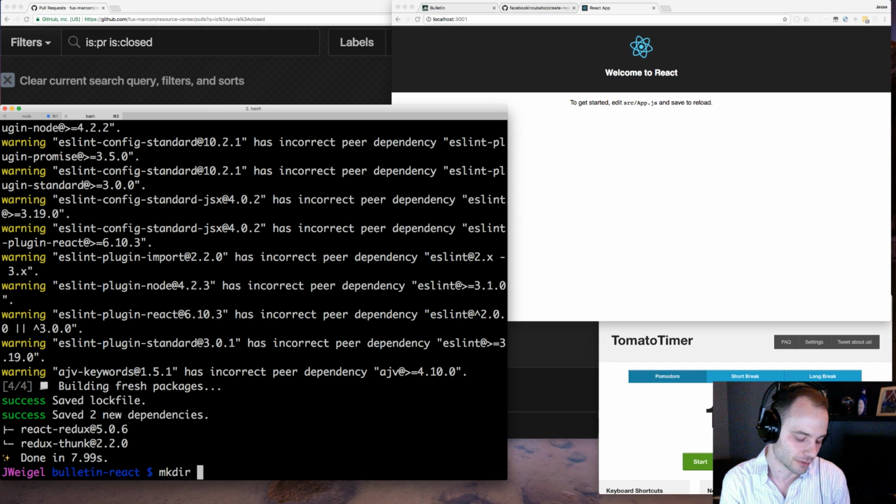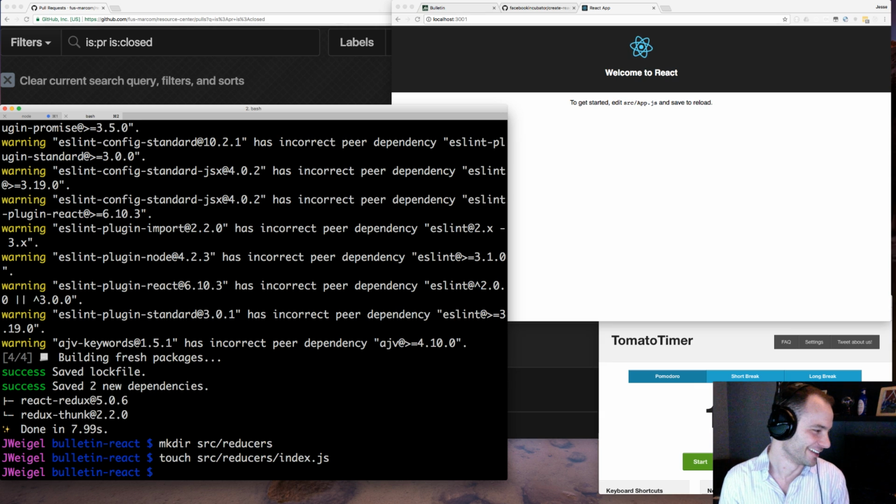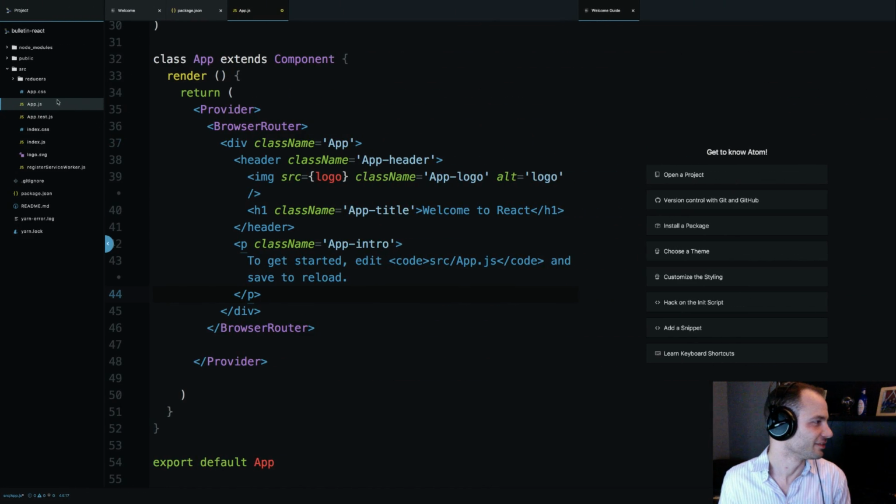So anyway, we're going to make directory. We're going to call it reducers. Oops, we want it to be in our source folder, and then reducers. Okay, now we're also going to make a file. So we're going to do touch, which is how you make a file. We're going to go into source reducers, and then we want to call this index. Oops, index.js, not HTML.